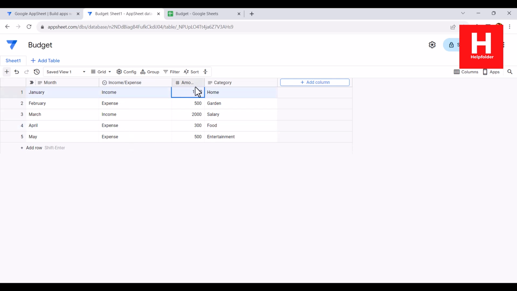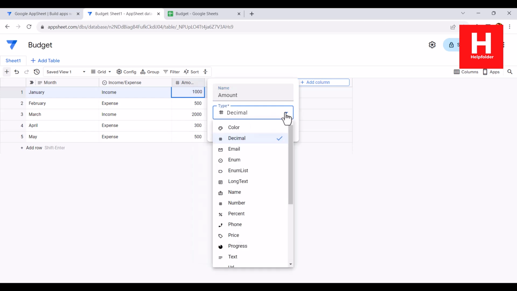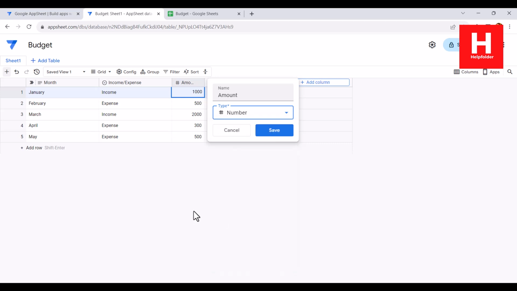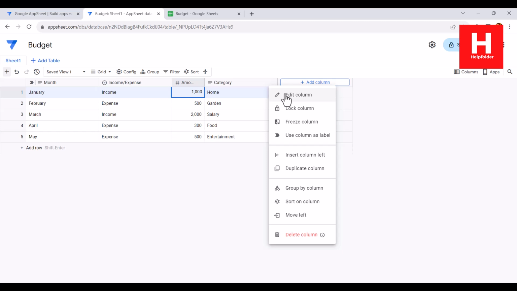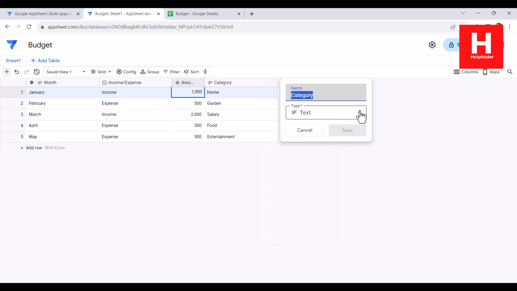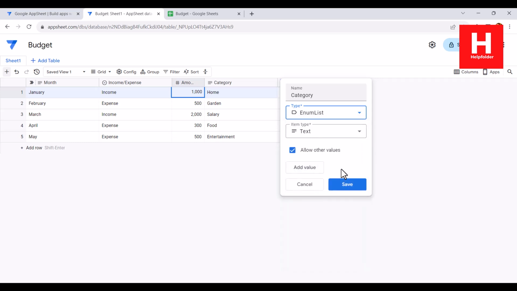Then comes amount. We will also add that to edit column. Then it should be a number, so decimal. If you have any other field like number, you will go with that. Save, right. Then comes category. Again this will come under enum, and we will go with that. So there is also enum list.